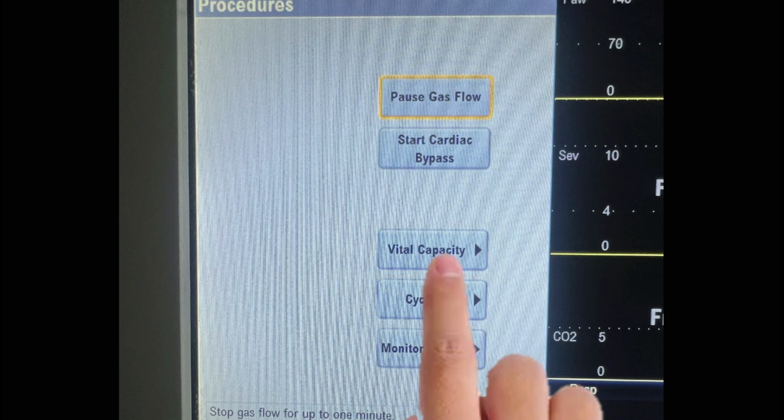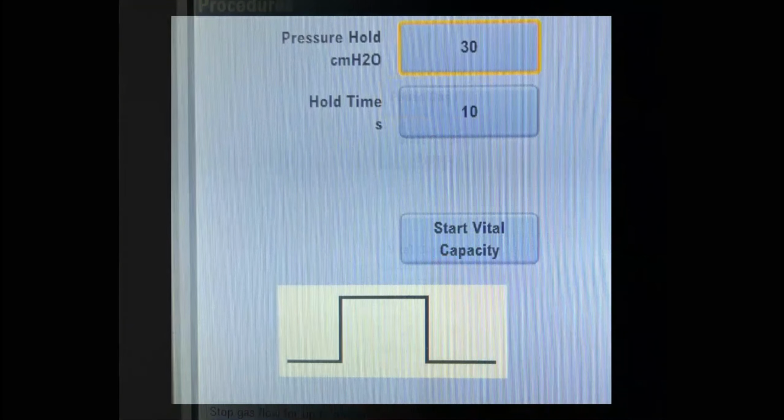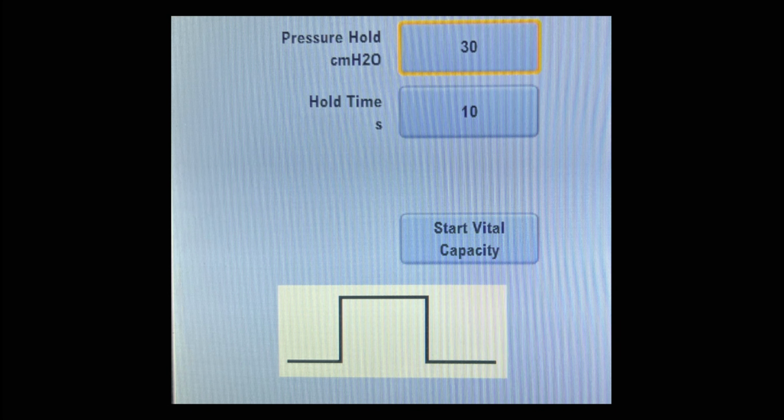If you tap that button, another pop-up screen appears. On the screen, you're offered two options for how to perform a recruitment maneuver. The first option is to set the pressure, in this case 30 centimeters of water. That seems reasonable. And the second option is to set the hold time, in this situation 10 seconds.